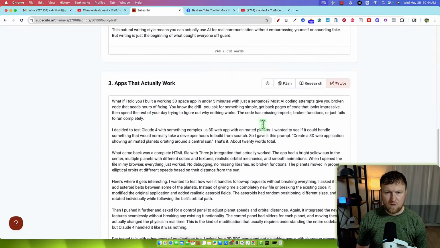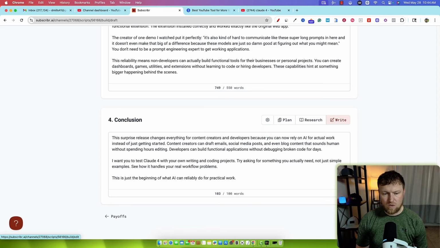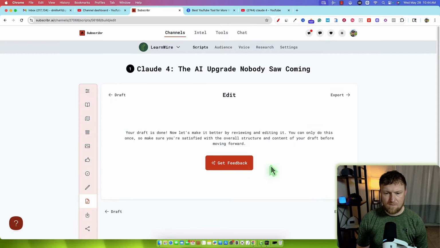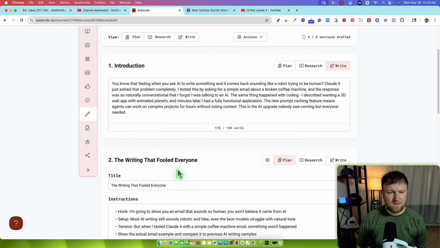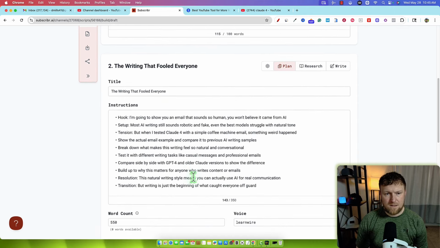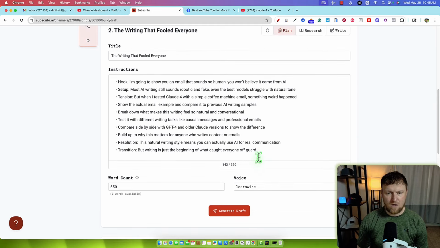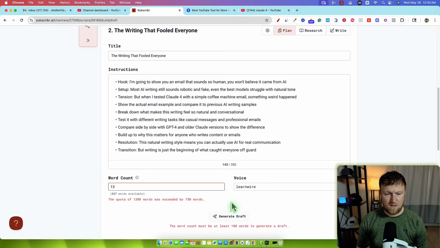And what you're going to want to do is read through this. It tells you what section, how many words, and so forth. Then you can go to the edit button right over here. And your draft is done. Now let's make it better by reviewing and editing it. You can only do this once, so make sure you're satisfied. It actually looks like it creates your introduction and some different frames. Let's go with the email one, because I'm good at email and it's an easier thing to kind of show in AI. And then for words, let's go with the 1300 words right there.